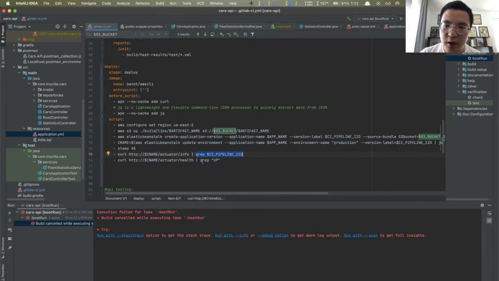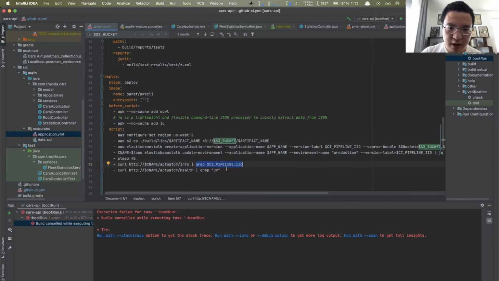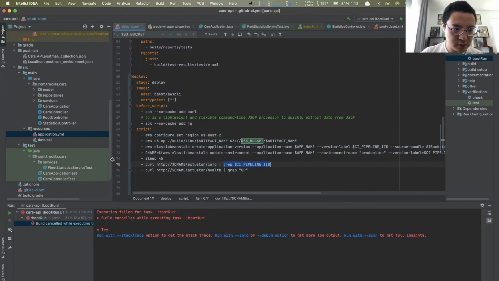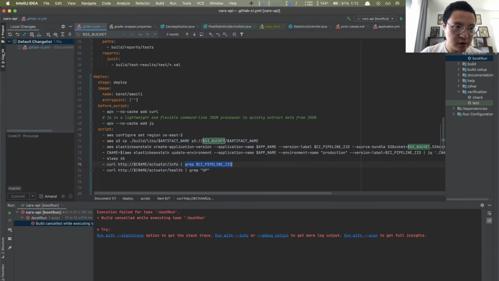And remember, we're gonna grab the up state. If the status is showing up, we're gonna assume the application is up and running, right? Pretty straightforward. So let's stop right here and commit this change to see if the pipeline passes or not.